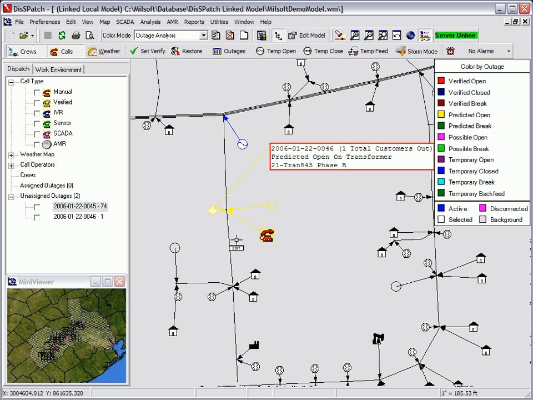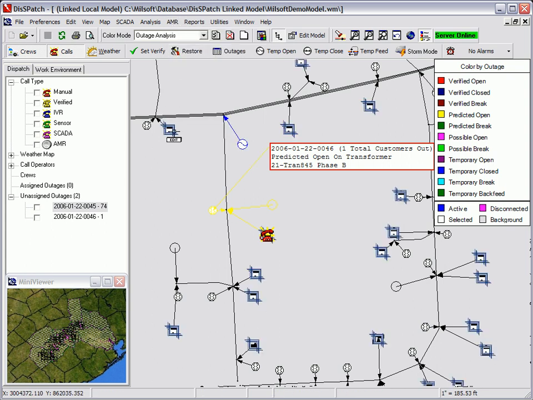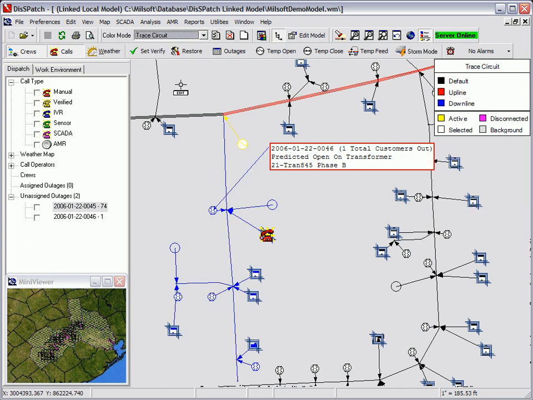The dispatcher zooms into the area of the suspected transformer outage and then selects Display All AMR Meters from the AMR menu in order to identify the Cannon AMR meters represented in blue. By selecting the Trace Circuit color mode, the dispatcher can select the upline fuse that is supplying power to the consumer, and then a piece of three-phase line upline from that fuse.